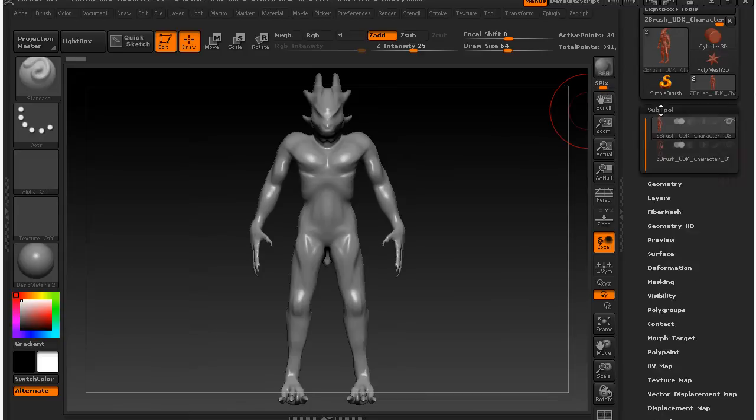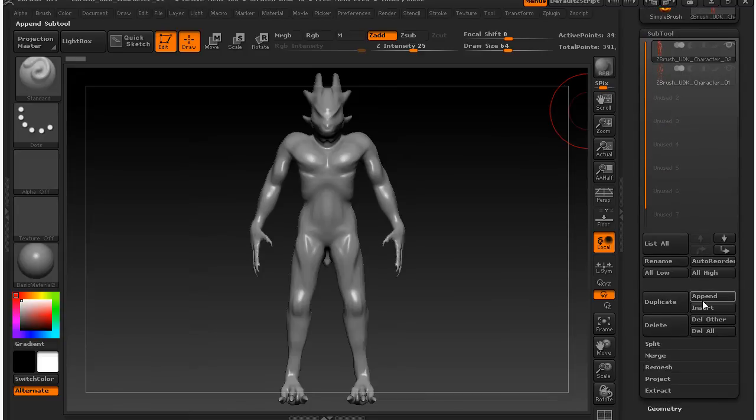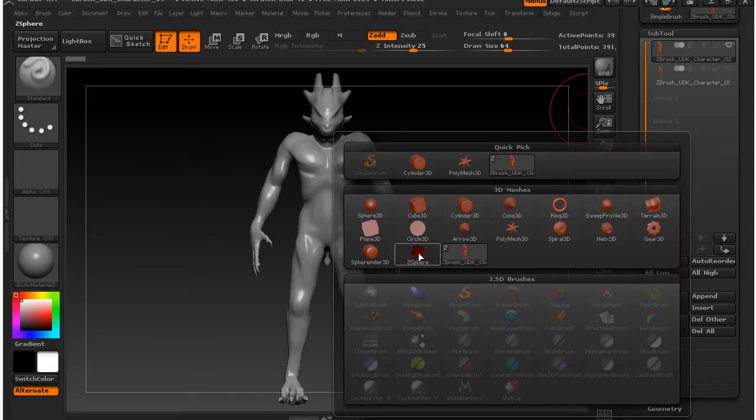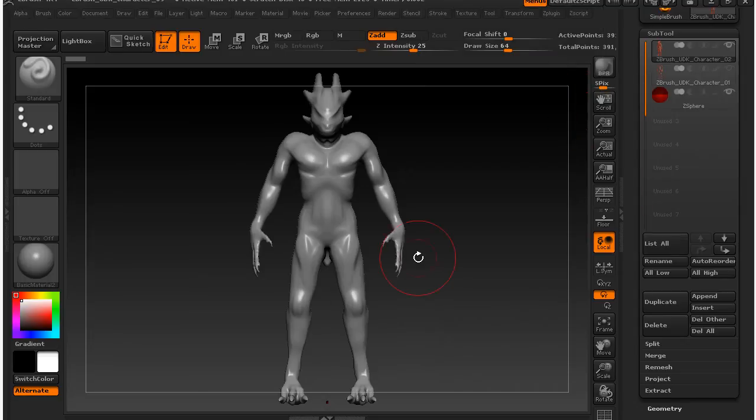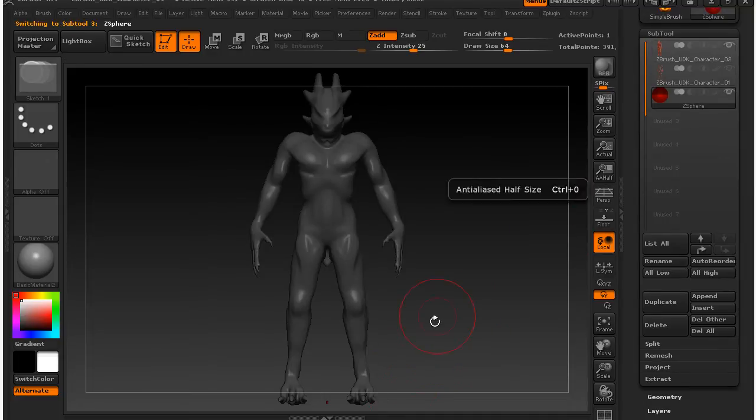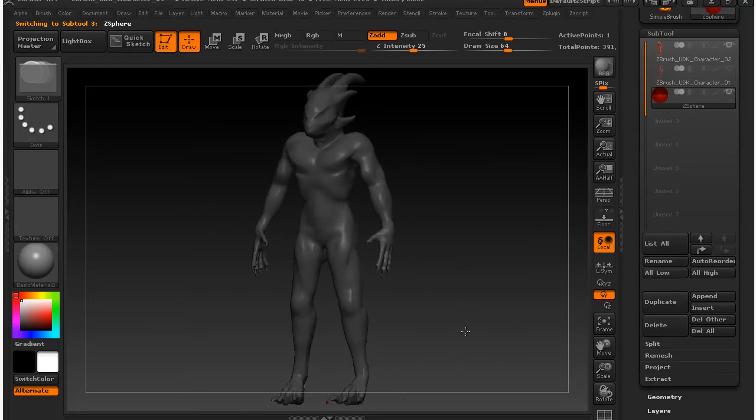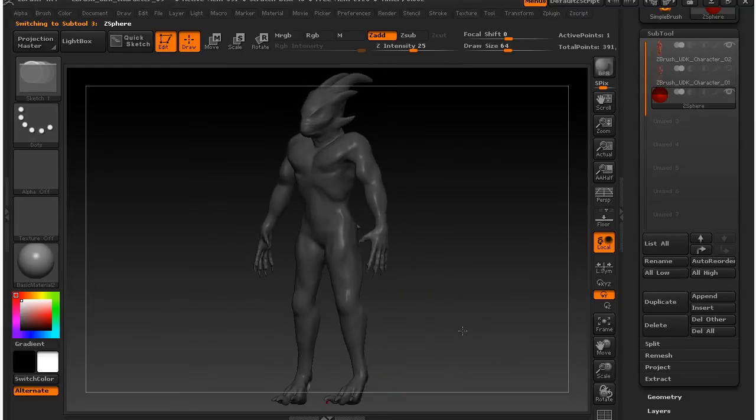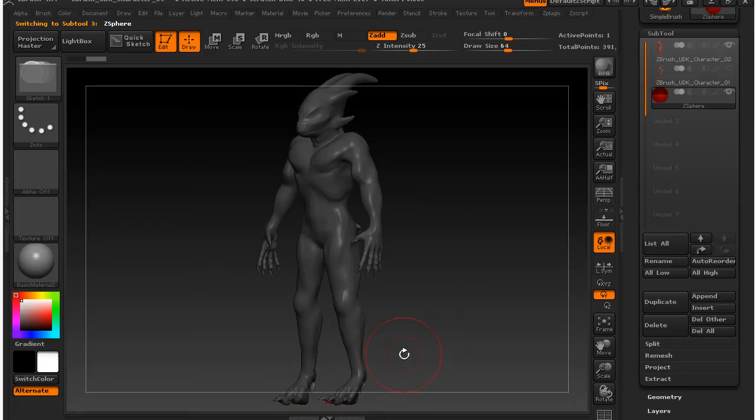The first thing that you need to do is come under your subtool menu and click on the Append subtool button. And we're going to select a ZSphere. So the ZSphere is way down there. That's because we're using the UDK scale, which means that everything that's brought in is basically 1 unit in size.